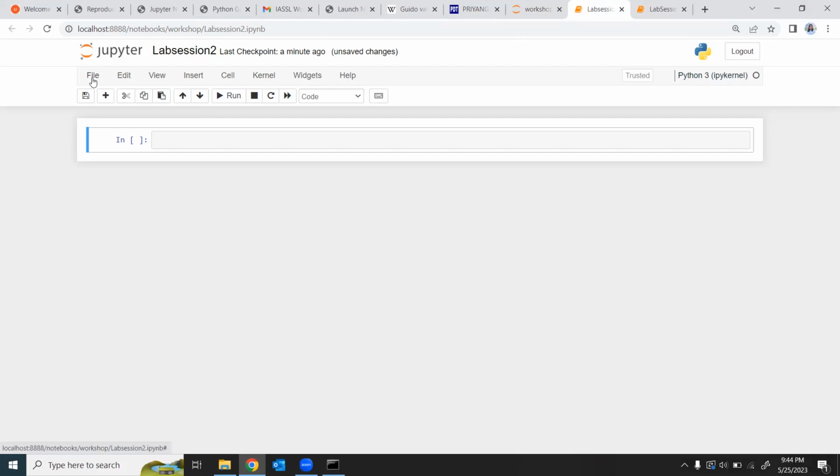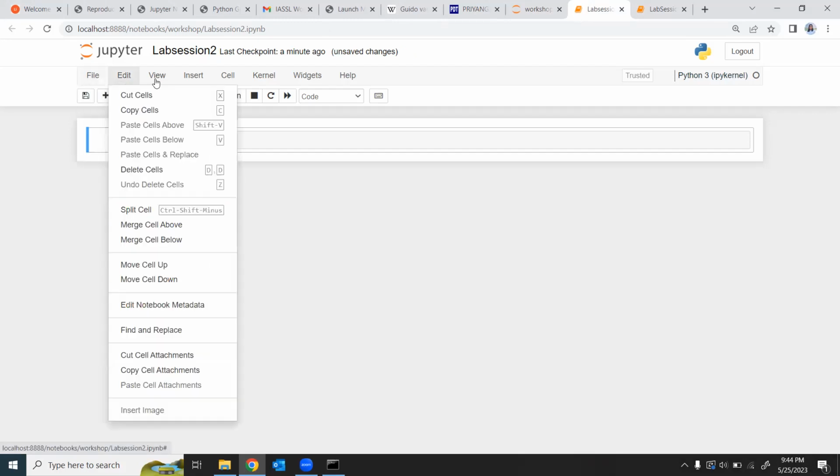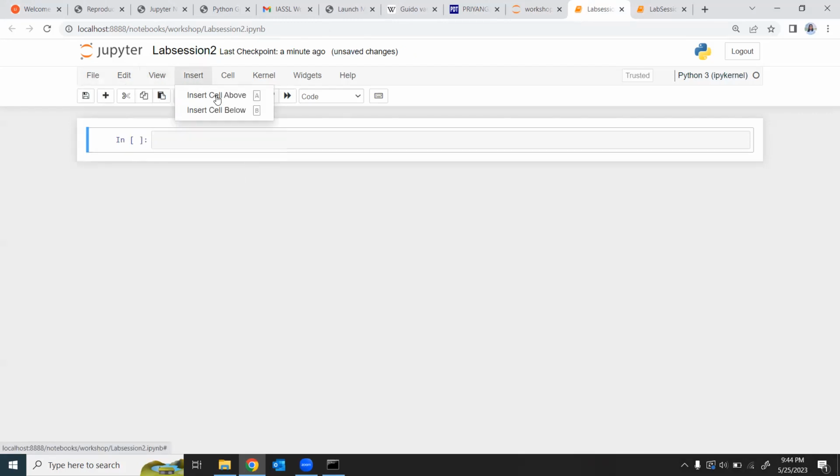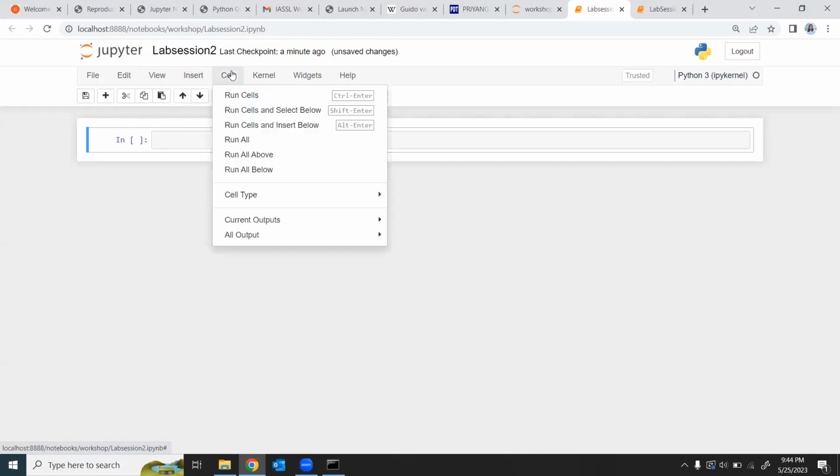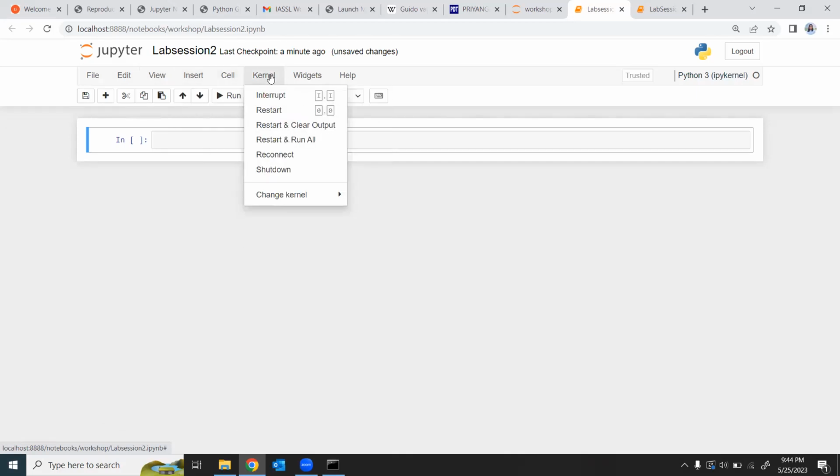And here you have File, the Edit button, View, and Insert. If you want to add a cell, you have the Insert option. And here, let me start with this Kernel. Basically, the kernel is a computational engine, and this is where you execute the code contained in the notebook document. Kernel allows you to execute the code contained in the notebook.